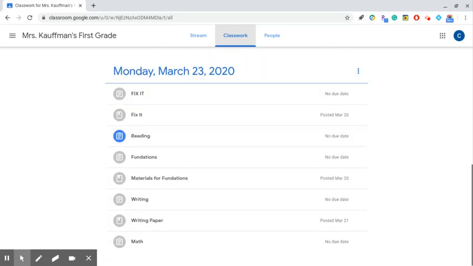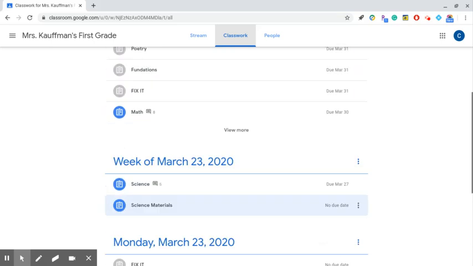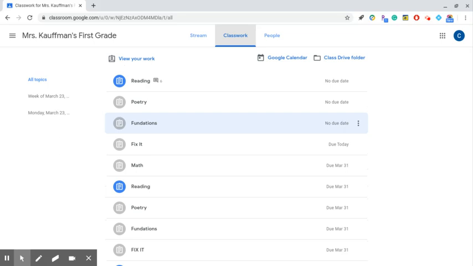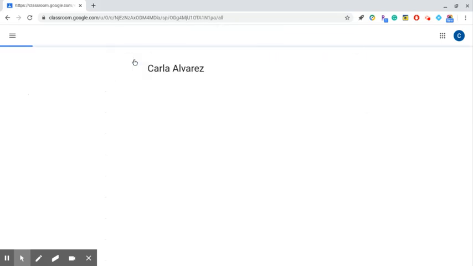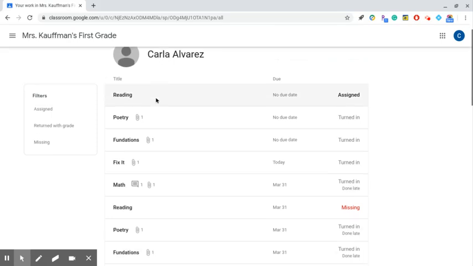So it's not going to list anything else that hasn't been posted as an assignment, and that helps streamline the view. But what can be more helpful is this little link right here. So right up here, it says view your work. When you select this is where you can submit assignments and you can see what you're missing, what hasn't been turned in yet, what you have turned in.